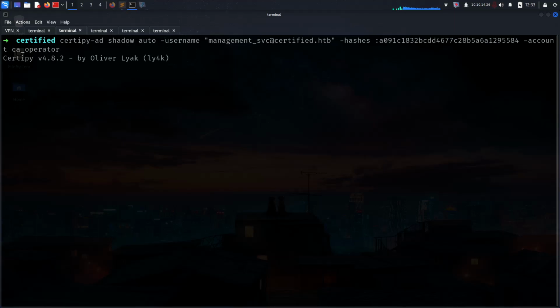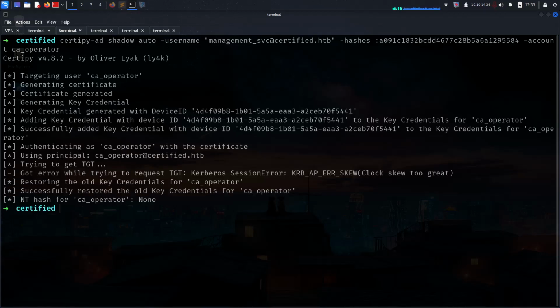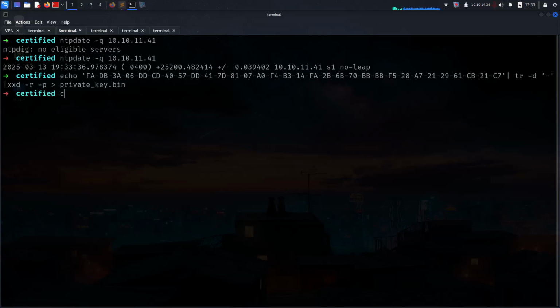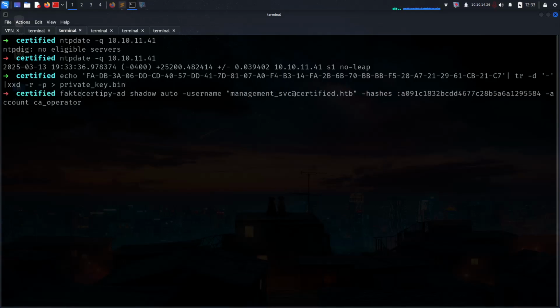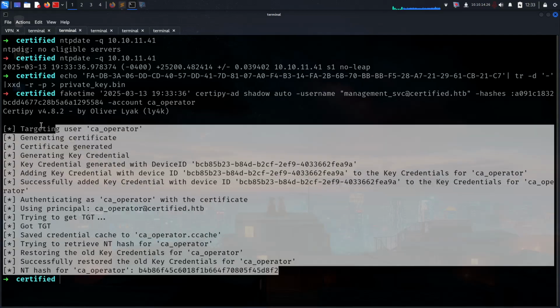Let's see if we can grab the NT hash, and if it doesn't work, again we can use ntpdate and faketime and try to grab the CA operator hash. Again we got a clock skew too great error, and we got none for the NT hash. So ntpdate, and then run the tool with faketime using this machine's time, and let's see if we can grab the CA operator NT hash. And no, that's great, it works.